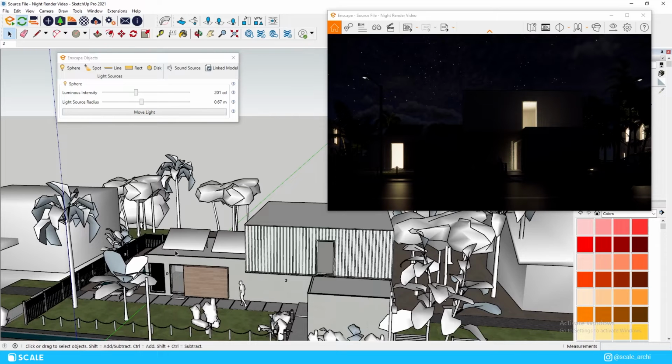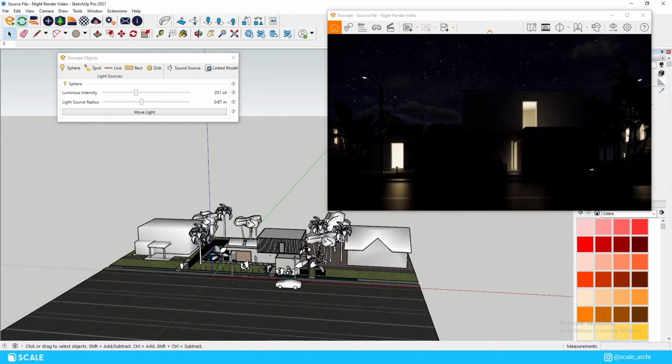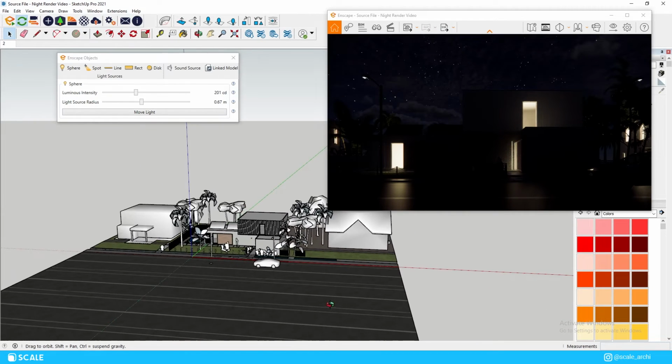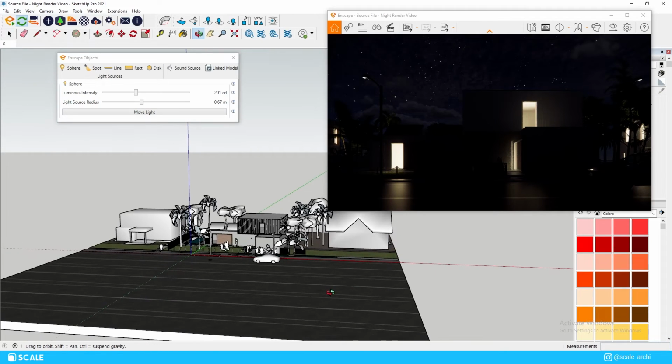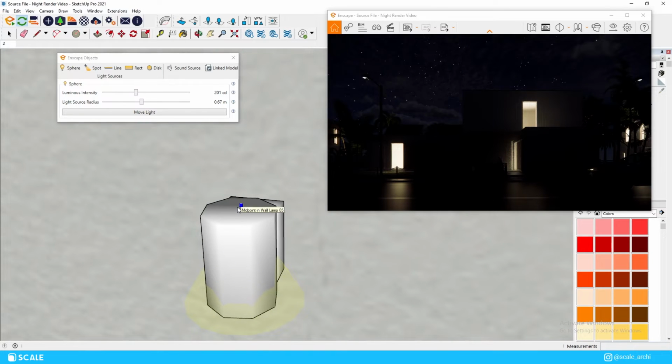So now that we're done with the interior lights of the building, let's move on to the exterior lights. Even though it's a nighttime render, we still have to put appropriate lighting in order for the render to be easy to see for the viewers. So in this scene, we have a few light objects that we have to identify before we put light sources. We have 2 wall lights, a couple of garden lights, car lights, and the street light. So I think it's best to get started with the wall lights first.